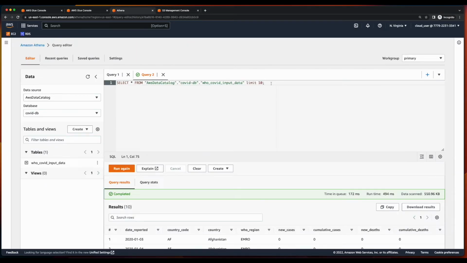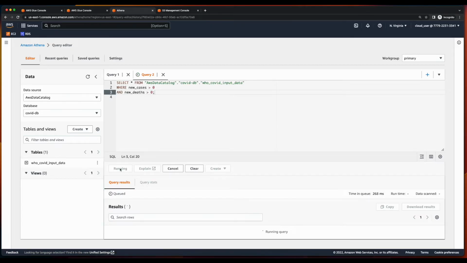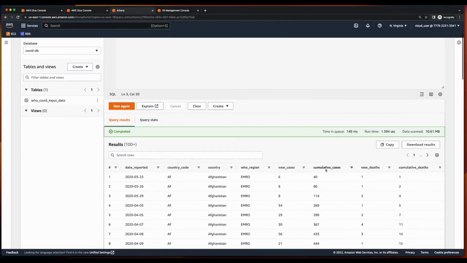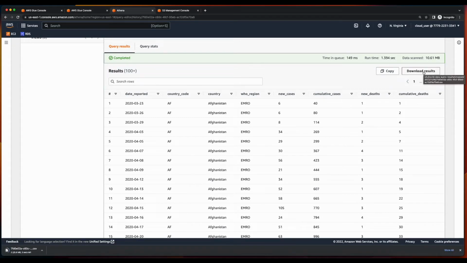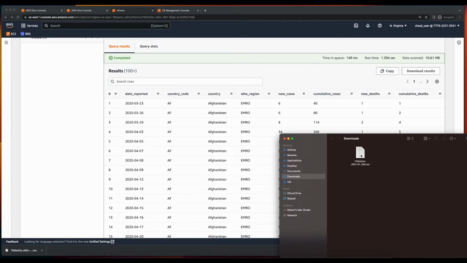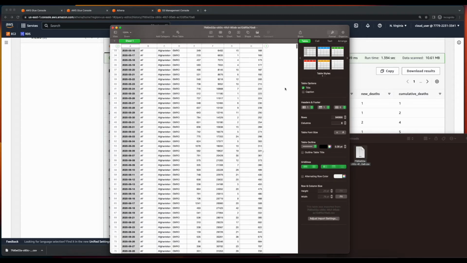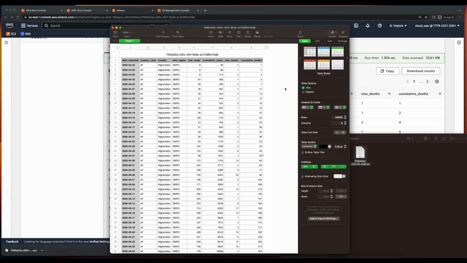And now if we jump back over to Athena, we could modify our query. And this time I want to select all the data from the catalog where the new cases and new deaths are greater than 0. So I'll go ahead and run this. And we see our results. And I can download, then open the file locally. And now we have our transformed and filtered results from Athena.